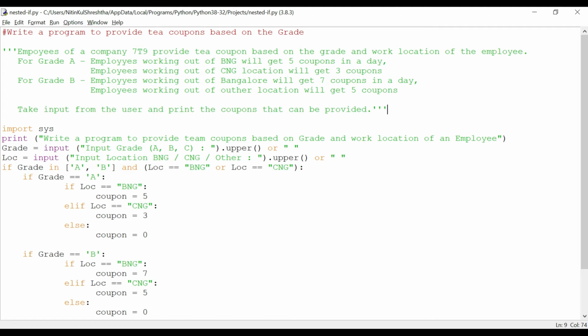What is required? An employee of a company provides tea coupons based on the grade and work location of the employee. So if an employee is under grade A, working out of BNG will get 5 coupons. If the employee of grade A is working out of CNG location, they will get 3 coupons.